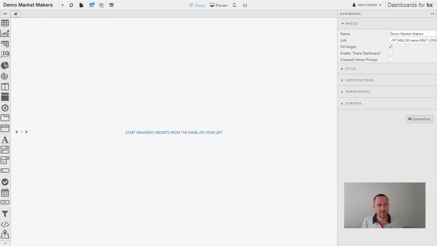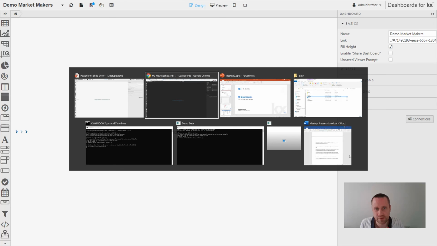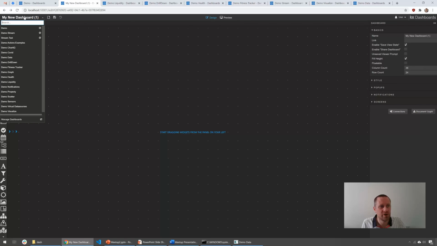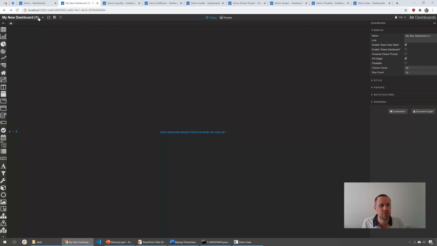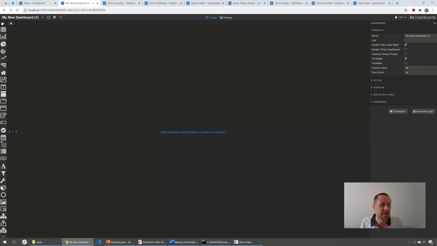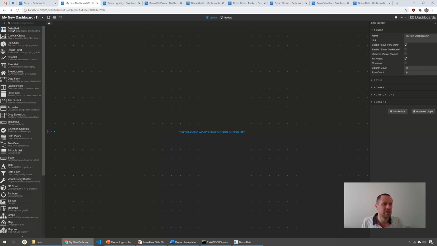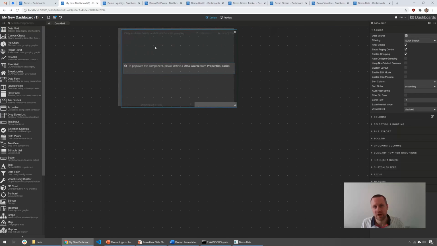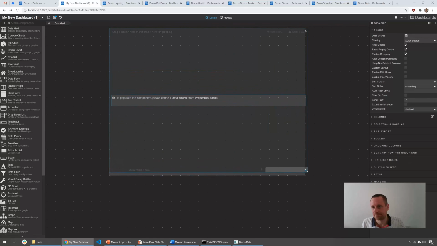Okay, so this is the dashboards interface. So I'm going to jump to the browser. And so along the top, we have a document toolbar with a listing of dashboards, new, save, the ability to toggle between a design mode and preview mode. And along the left-hand side, we have a component listing where we can search for components, or we can drag them onto the canvas, arrange them, and resize them.